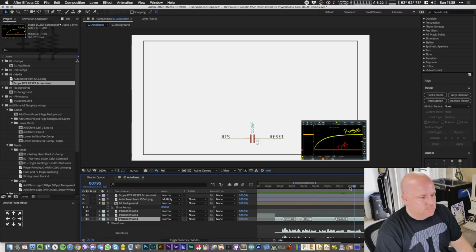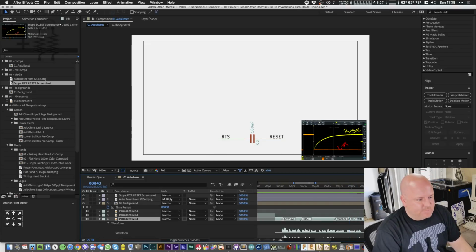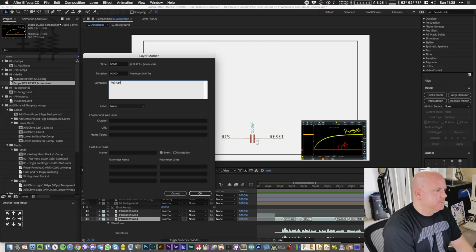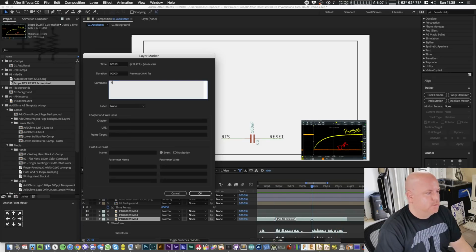In reset. Okay, there's a reason for that. It has a pull-up resistor. I'll probably draw one of those, a pull-up resistor to 5 volts. The reset signal is also active low.